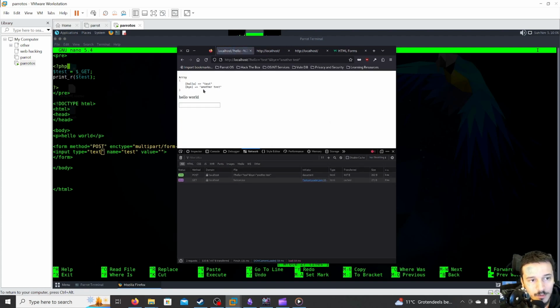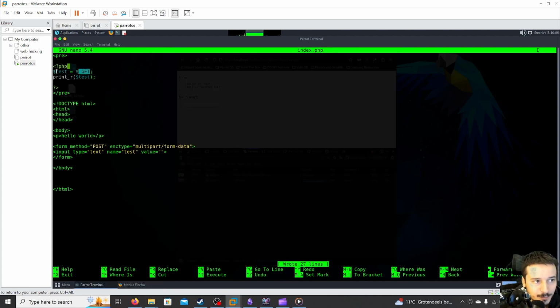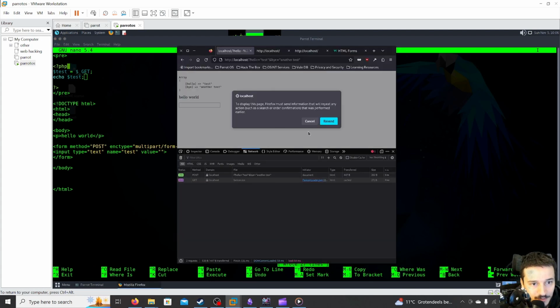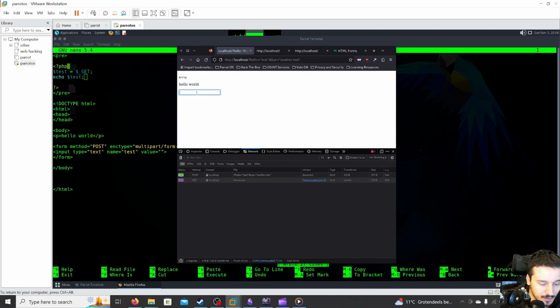Okay, so basically what we can do, we can take this print and let's say we want to echo this. Echo test. This is actually, you cannot display data like this. This is a vulnerability, and why this is a vulnerability, I will show you. Let's say you can type in hello world and it will show you hello world.